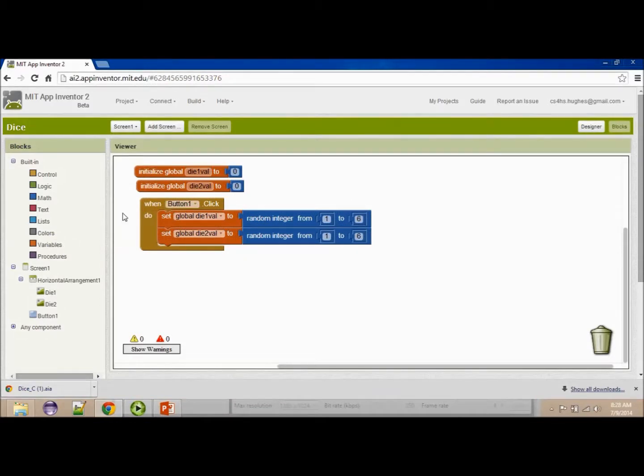Okay, so now I've got my button able to roll the dice. When button 1's clicked, I'm going to generate a random number between 1 and 6 and assign it to die1, and generate a random number between 1 and 6 and assign it to die2. Let's see if this works. But visually, it doesn't do anything right now, right? When I push the button, it's changing the internal state of my program, but nothing's being displayed. It's not changing the images. It's not displaying those values anywhere.